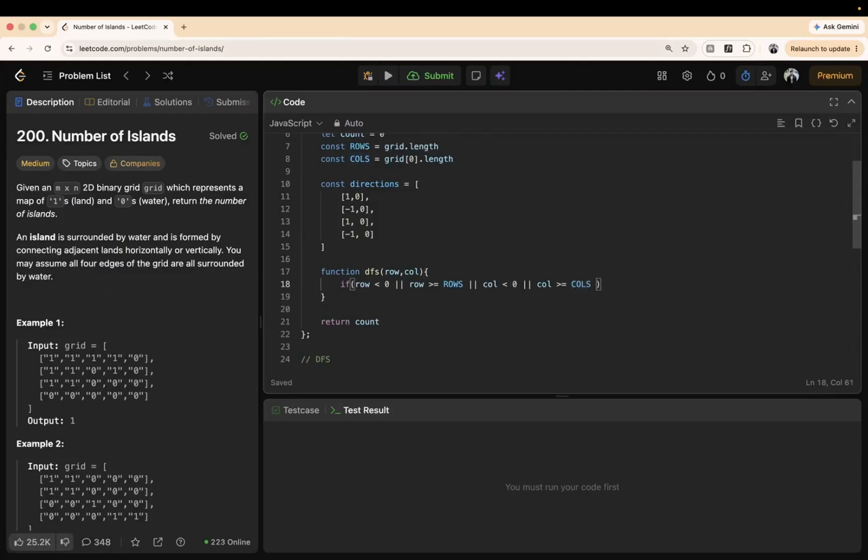Or is not a valid one. So grid[row][column] is equal to 0, we return out of it. So now we update the value to 0 to indicate that we've been there.